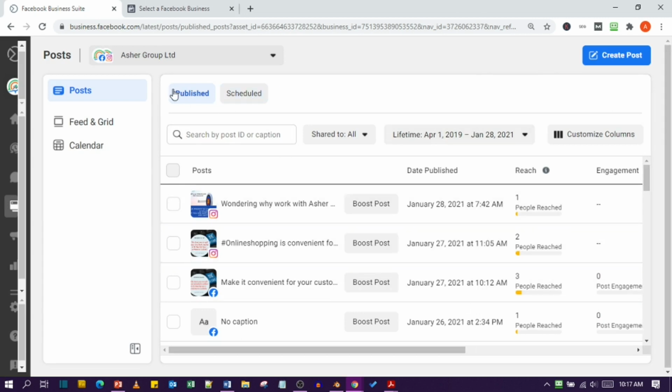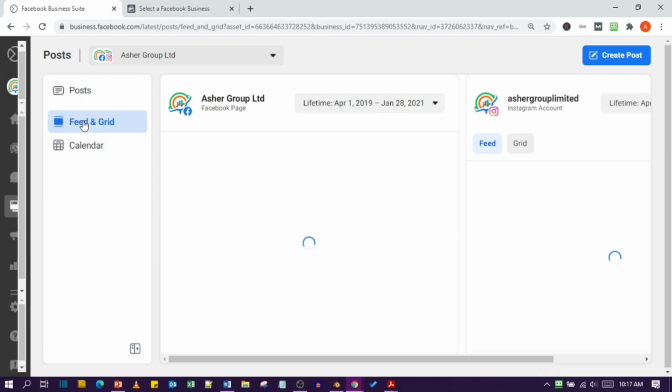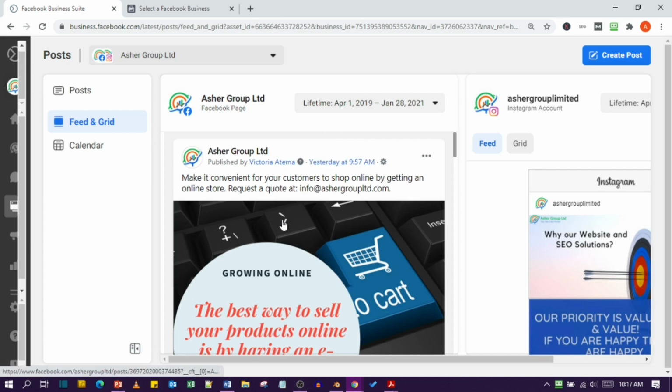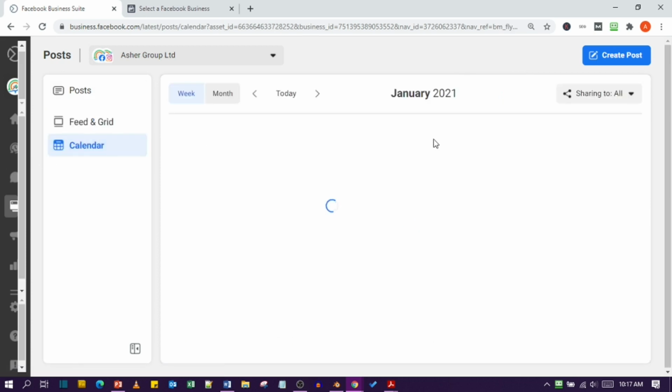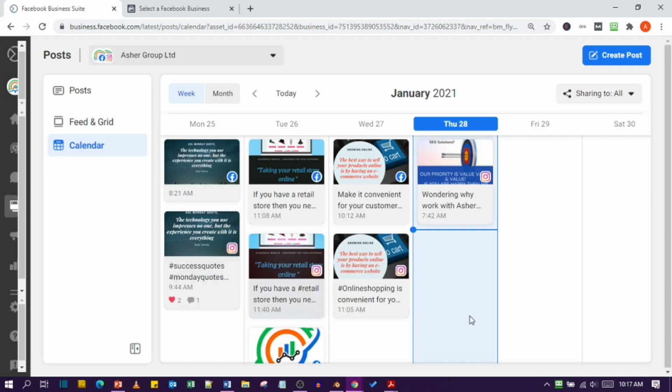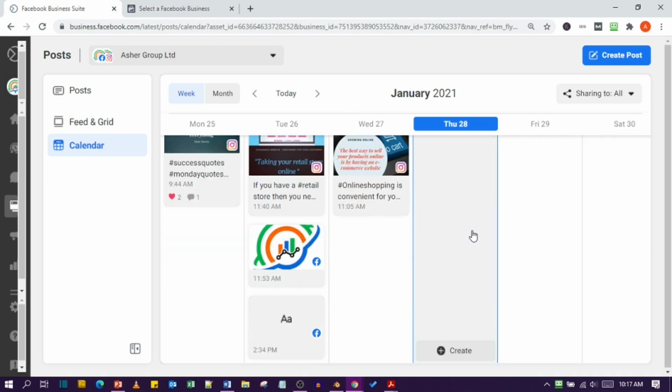Then we have also the feed and grid. Feed and grid shows you the posts you've made and published so far. We have the Facebook page, and then the Instagram on your right. Then we have the calendar. The calendar shows you everything you have posted so far: the date, the time, and which platform. So it's more of a summary of what you have posted so far. It could be weekly, monthly, or even just today.